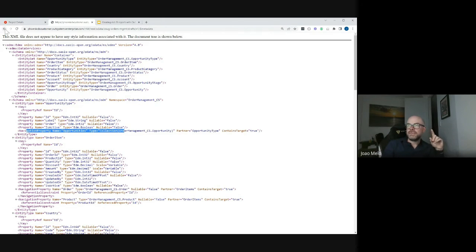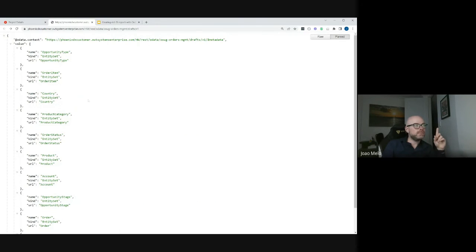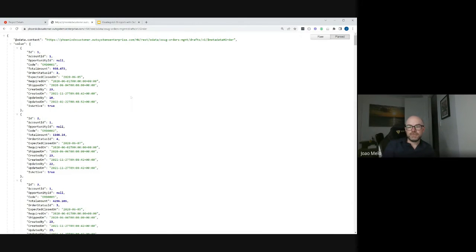So let me run a few examples here. If I want, for example, to have the list of orders coming from my OutSystems orders management API, I just need to get the name of the entity and append it to the end of the URL. That's how the OData protocol works. What I see is the list of orders being exposed right in the response.